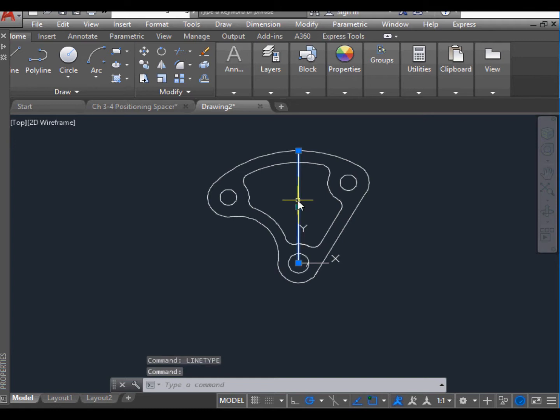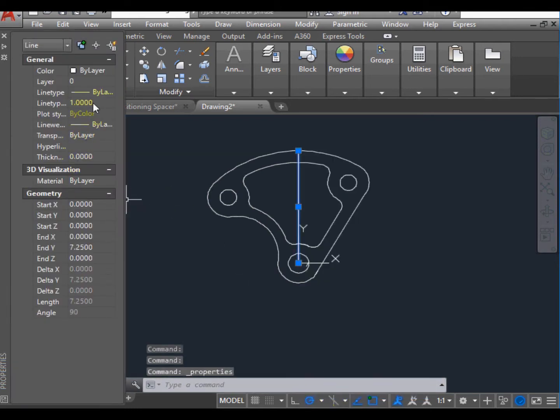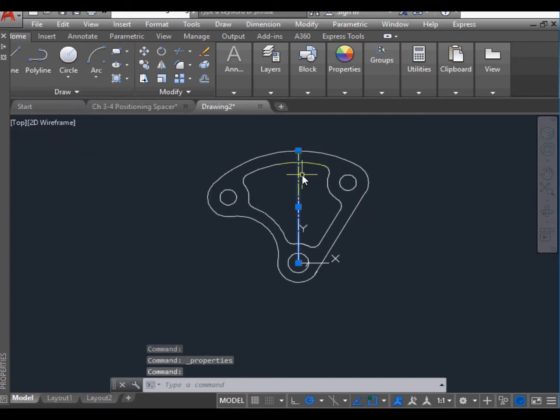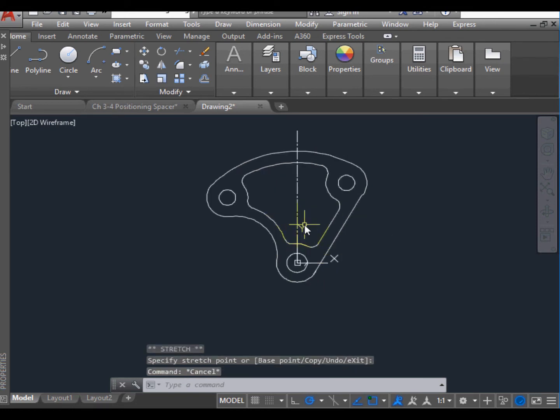Now this time when we select the line, we can right click and hit properties and then go to the line type and select center. And that's how we change the line. And I'm extending it out a little bit.